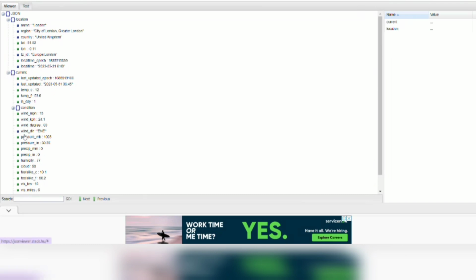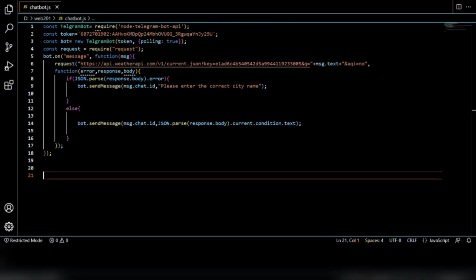Here we can see that in the JSON, condition is present in current. That's why I have taken current.condition.text. And in the code, if I give anything other than a city, then it has to give the default reply: please enter the correct city name.